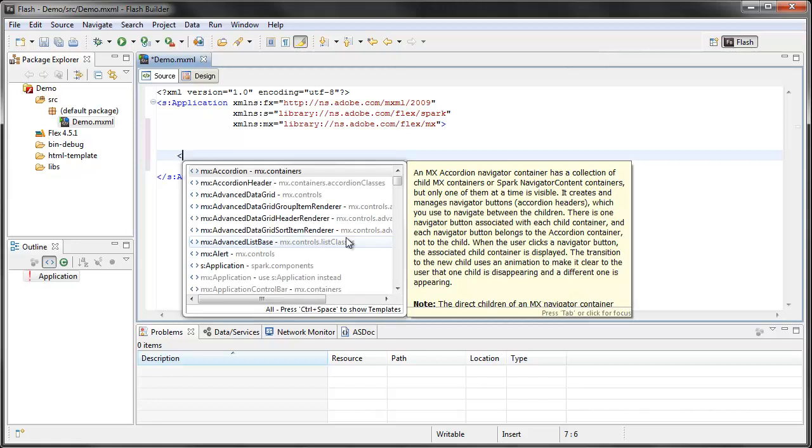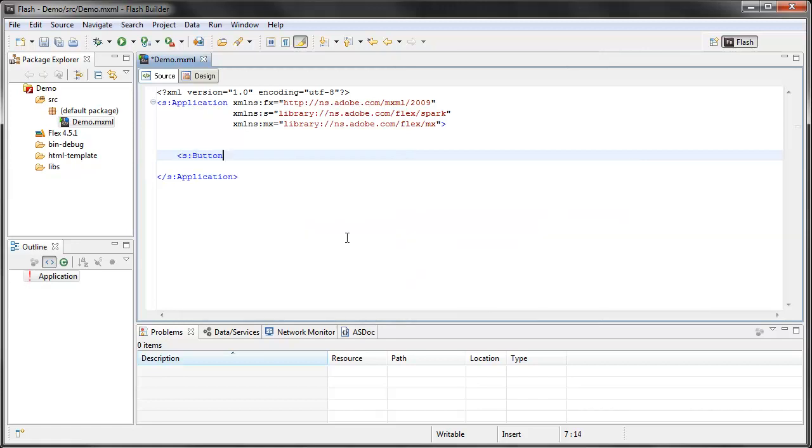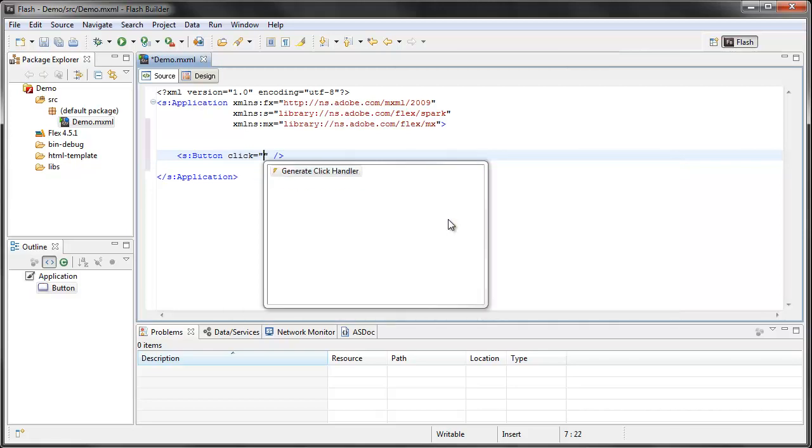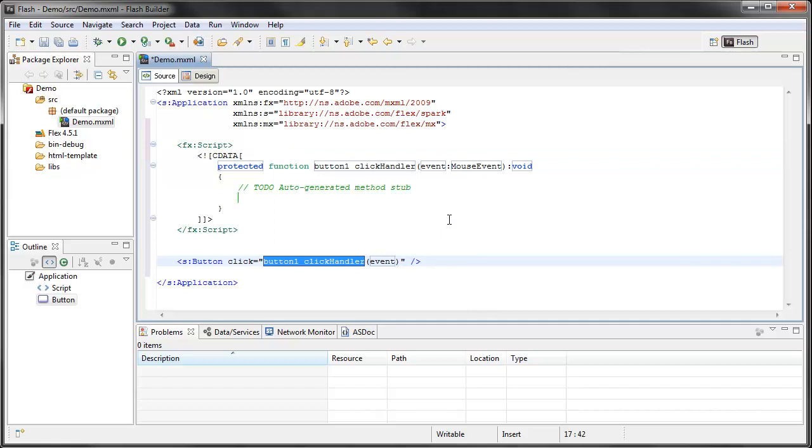We're all familiar with our lovely code hinting of being able to add in an object in our MXML, just like a button. When I add a click event to my button, it prompts me to generate a click handler. And this isn't anything new. This was around in Flash Builder 4. The only difference, though, is after I generate the click handler, it of course gives it the sort of ugly function name of button1_clickHandler, which we'd have to refactor or copy, paste and rename in the older versions. But now you'll notice it's highlighted right now.